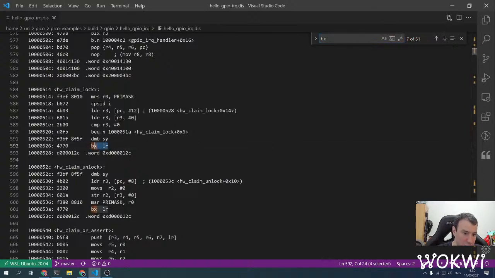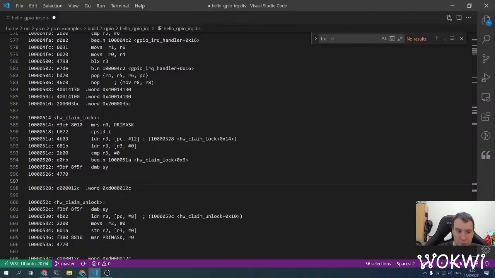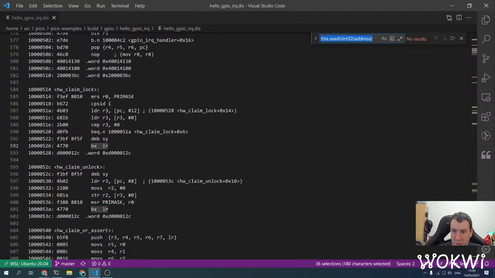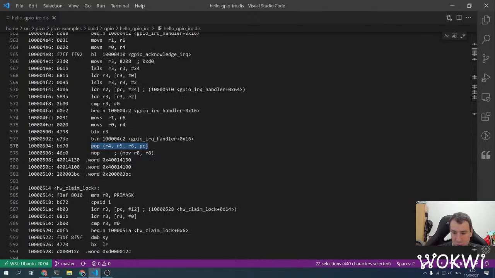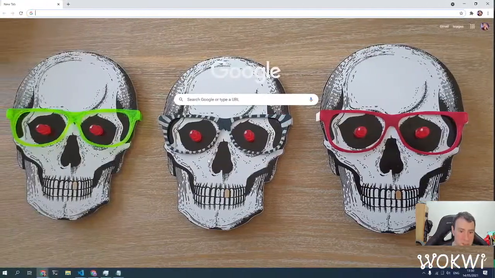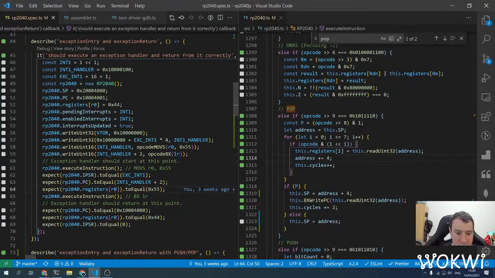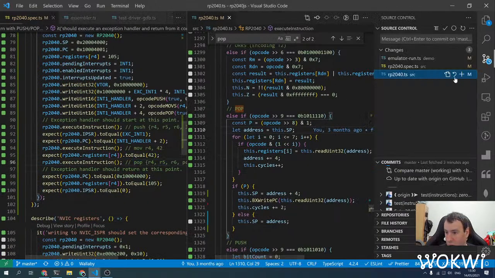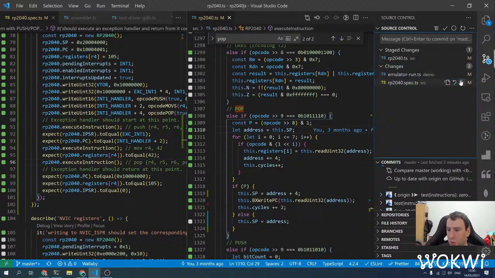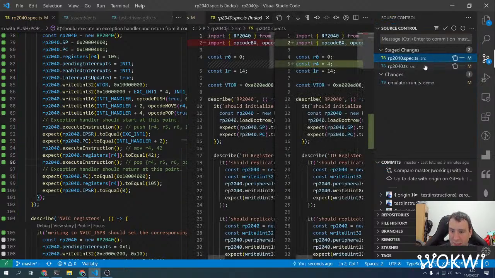Let's see how many of those we have here. We have here 36 bxlrs, and I don't know how many pops with PC. It's harder to count. Yeah, okay, this is also a pretty common pattern. So now we should be good either way, returning with either bxlr or with pop. Cool. So one less bug to worry about, one more squashed bug.